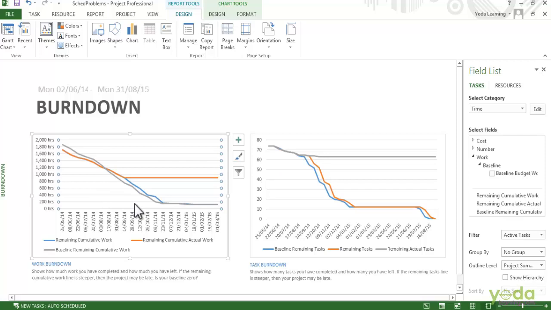Now the gray line shown here is the baseline for the remaining cumulative work. On the other hand, the blue line is the scheduled remaining cumulative work. And in this case, the blue line is above the gray line. And that means that there is more work left to do than you had planned. That's why this project is a little bit behind schedule. By using your project tools to check for the tasks that are straying from the baseline, you can spot problems easily and then figure out what corrective actions to take.